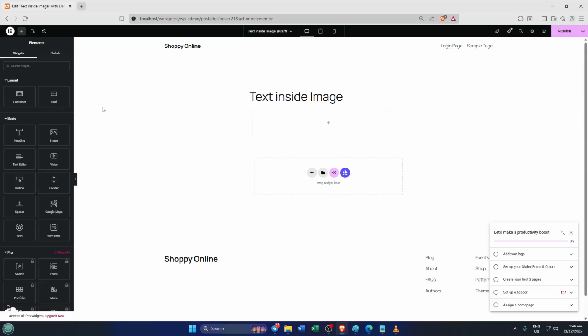Let's jump right in. We'll be using Elementor's background image technique, which is my go-to method because it's flexible and you can really make your design stand out without needing extra plugins or code.